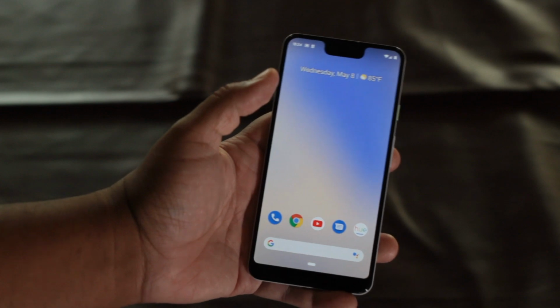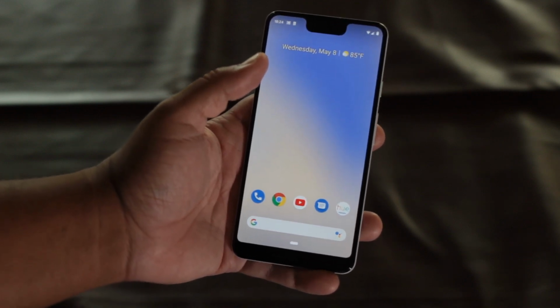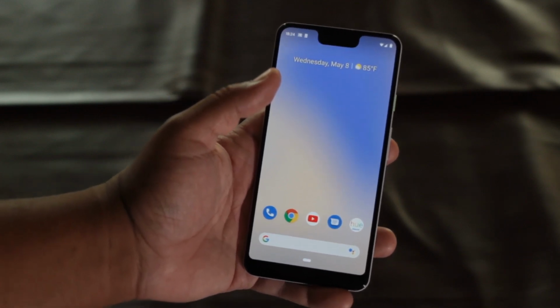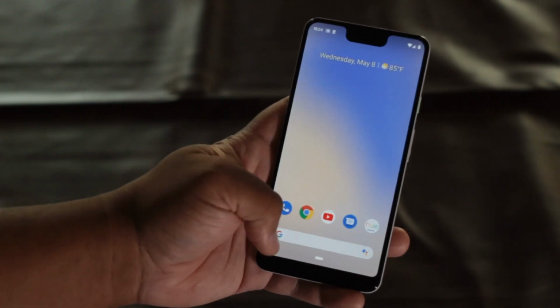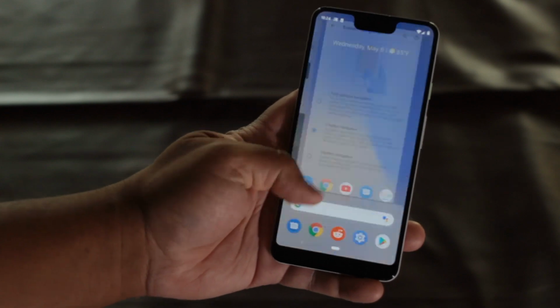I don't know why. I guess that's poor planning from Google, or maybe it's tech blog sites not particularly knowing how to use phones and just reporting on them. But all you have to do is just one slow swipe. You do not have to swipe all the way up to the top. As you can see, it's just one slow gesture.